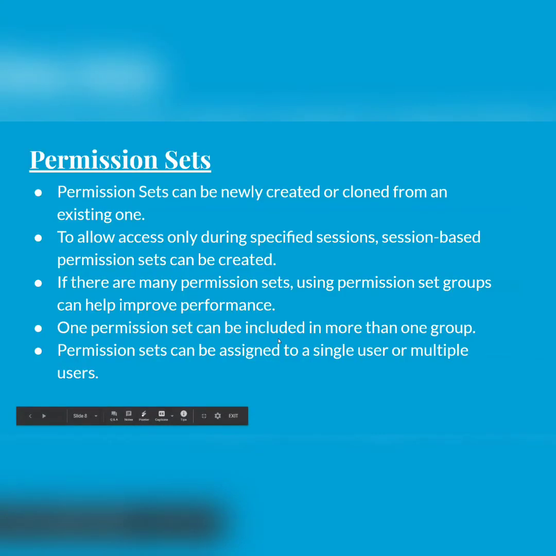There are a few more things about permission sets. Permission sets can be newly created or cloned from an existing one. There are also some standard permission sets. You can create a new permission set, or you can clone it from an existing one, similar to the profile. Just like you can clone from a profile, you can clone it here also. And if you want to make some changes, you can make those changes in the cloned permission set.